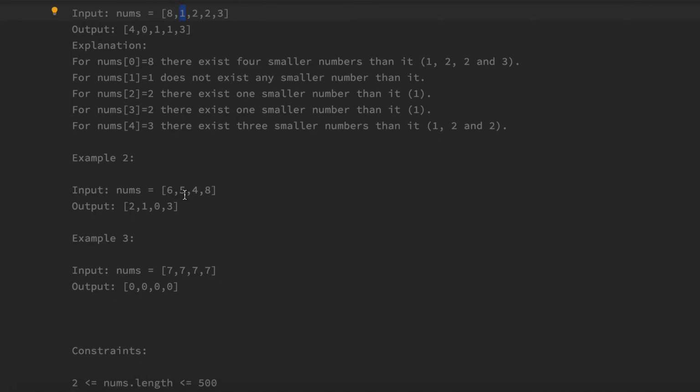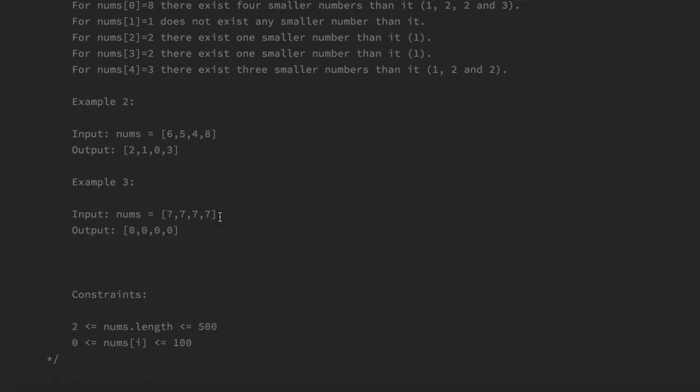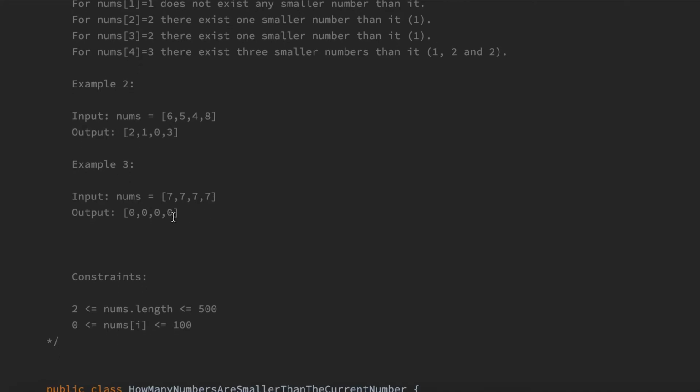Okay, so example 2: 6, 5, 4, and 8. 6 is bigger than 2 of these numbers, 5 and 4. 5 has one number, just 4. 4 doesn't have any number that it's bigger than, so it's 0. And 8 has 3, so 3. And for 7, 7, 7, 7, the output would be 0, 0, 0, 0.